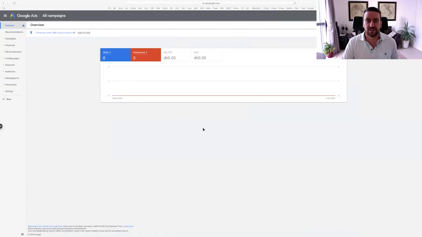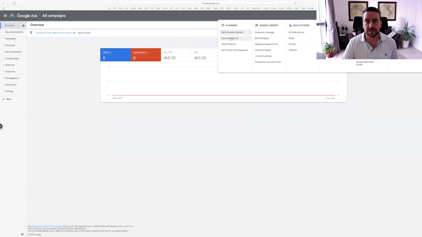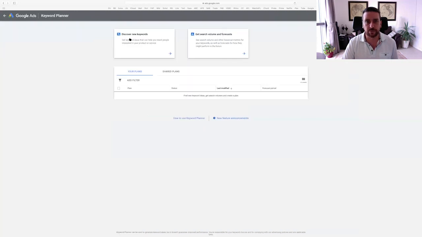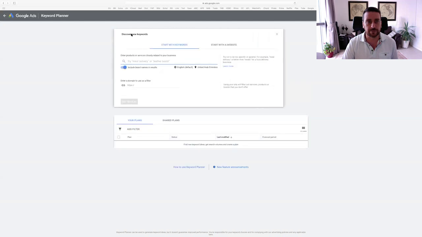The second step is to open up Google Ads. Once you're in Google Ads, what you want to do is click on Tools and Settings. It's up here on the right, underneath the picture of me. Then you'll need to click on Keyword Planner. This will bring up two options: to discover new keywords and to get search volume and forecasts. Getting search volume and forecasts is really useful once you have a very clear idea of what your keywords are. But for our pay-per-click ads, we don't yet know what the keywords are, so we need to discover new keywords.